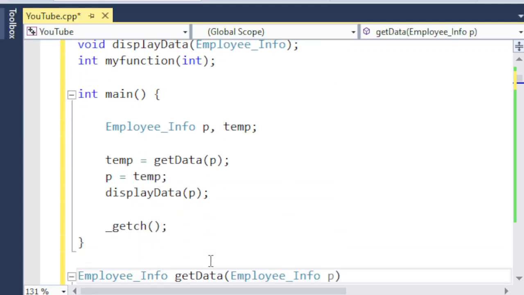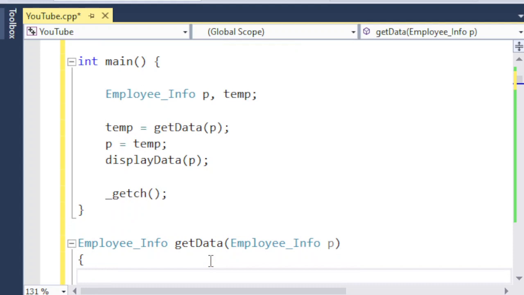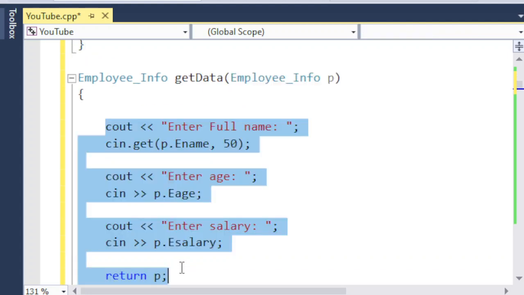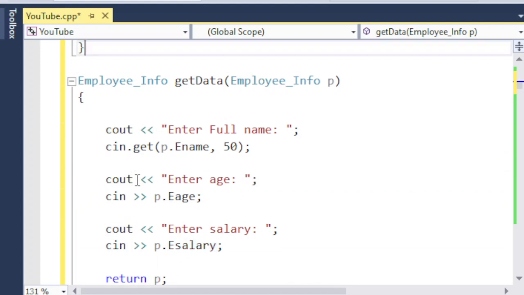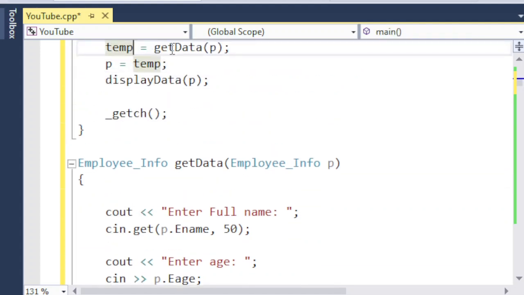Now I'm going to this, my get data function. What will be there in this get data function? Look at this. I simply enter full name, and I get the name from the user, age from the user, and then salary from the user. And look at this, now return p. From the main function, when we call get data, we are passing a structure variable p.